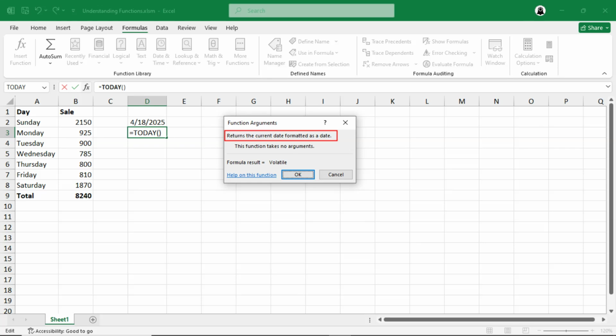The next line reads, this function takes no arguments. Arguments are the pieces of information or inputs you provide to a function so it can perform its task. Some functions need arguments, and some, like today or now, don't require any. We'll discuss arguments in more detail later when we use functions that do require user input.